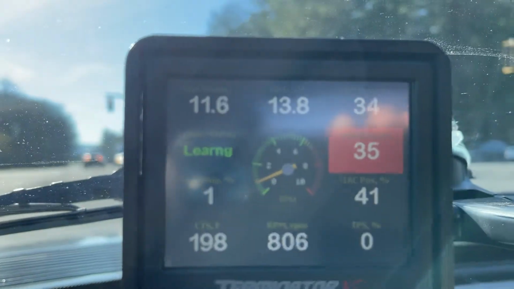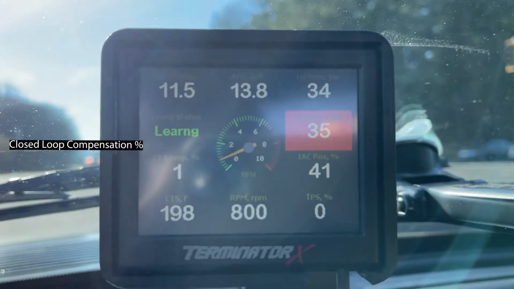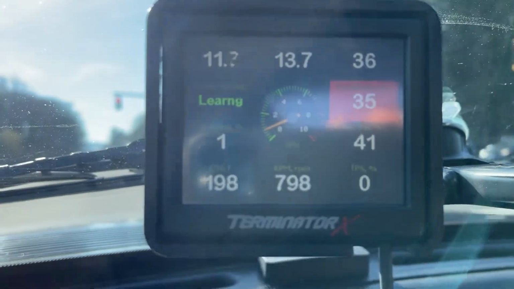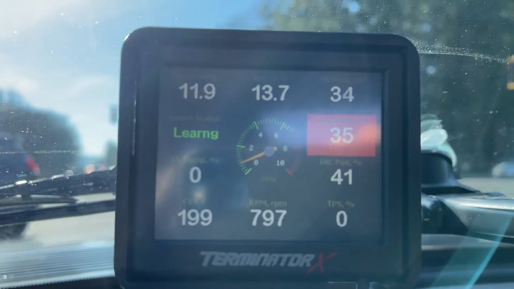Timing, air fuel ratio on top, oil pressure in the top right, the IAC position, and TPS percentage.